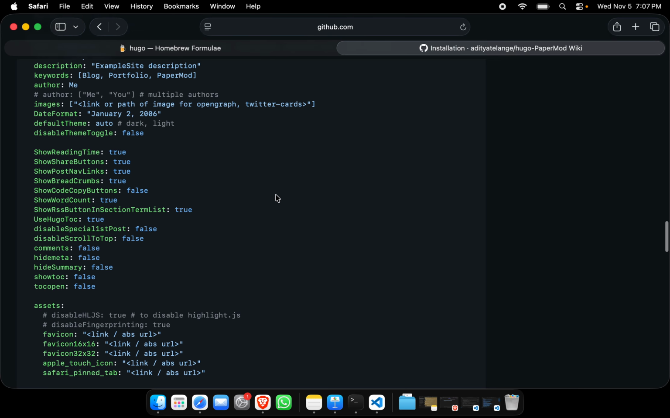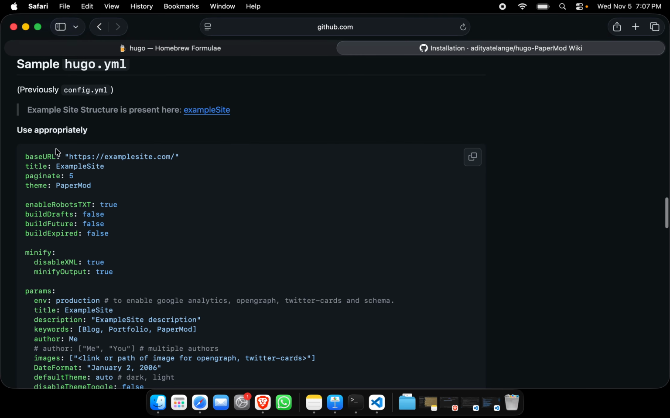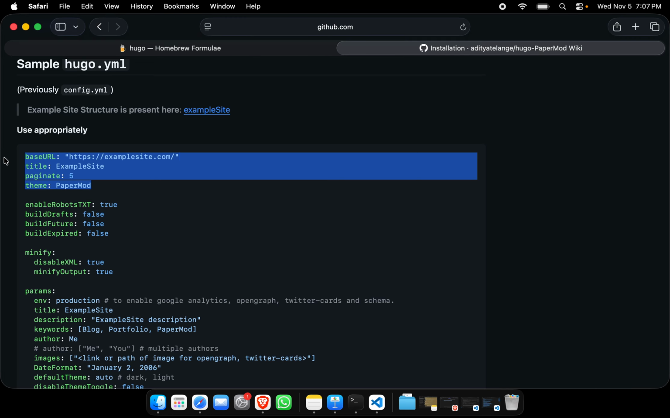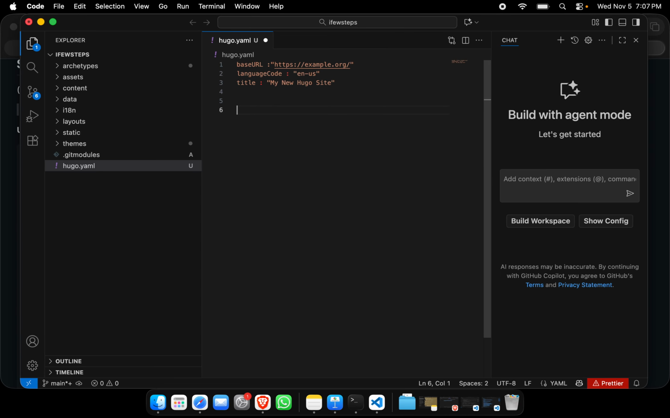In my case I copied a couple of things like base URL, title, theme. These three things I added probably. Let me double check, or let me copy this part only. I'm going to copy it, and then I'm going to jump to this Visual Studio Code, and here I'm going to paste it temporarily. And here I see base URL, title, some title is there, and theme is there. So we need to add the theme, otherwise we cannot run this website.